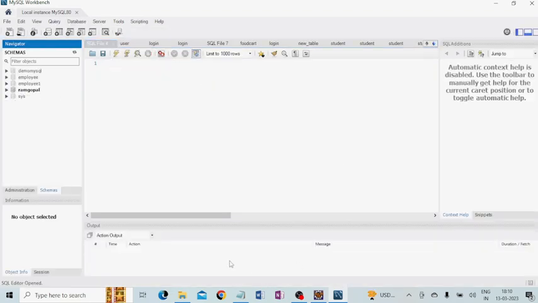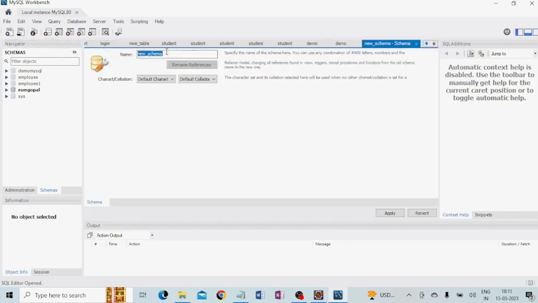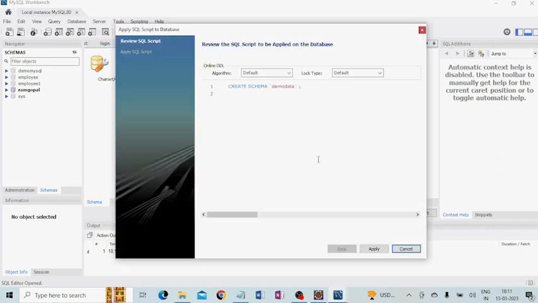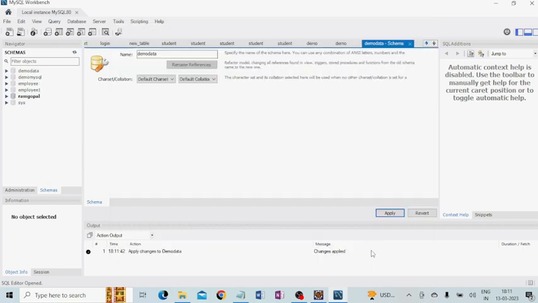So now I'm going to create a database. You click here, create a new schema. Now I'm giving my new database the name demo data, and apply. Now this is my database. Then OK. Now create schema demo data. OK, apply and finish. You see, one database is created, demo data.